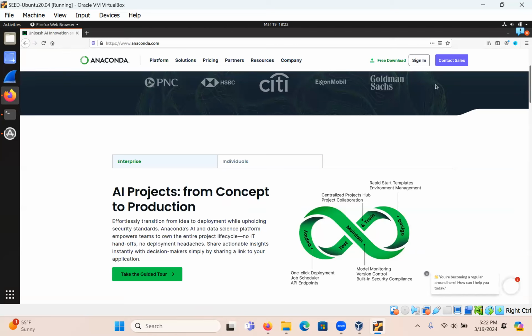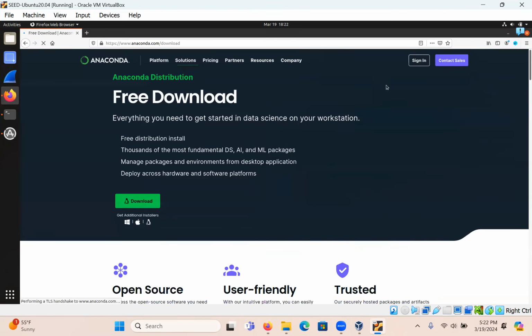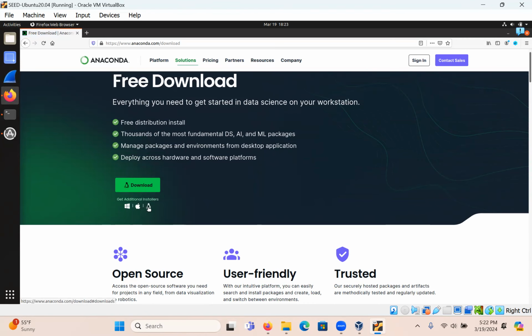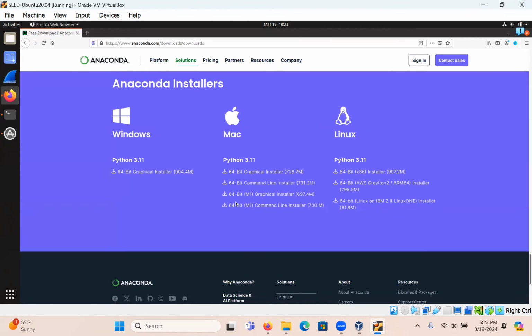So go ahead. I already have it, but this is used by a lot of people. It's very useful, and I highly recommend it. Okay, so if you click on free download here, it says Windows, Mac, and I think that's a Penguin, right? So yeah, Linux. So just download the version for Linux on your computer. Probably the first one is just an installer. Go ahead and run it.